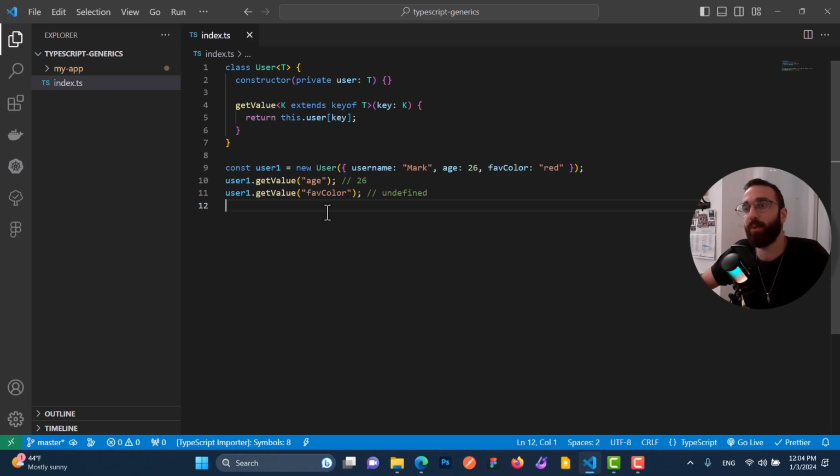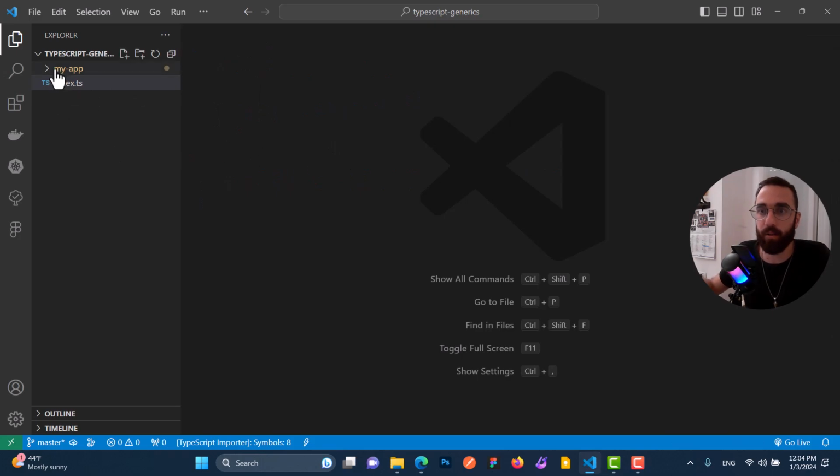Now it's time to see an example of using generics in a real-life example in React.js, and how to manage state using generics. So I want to close this file for a while and go to this React app.